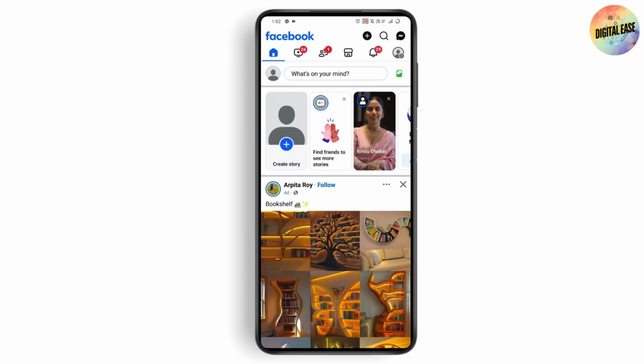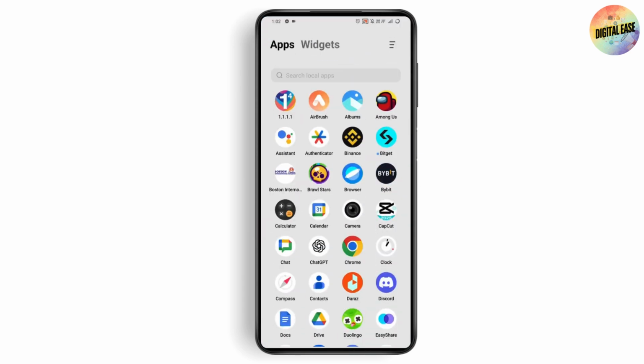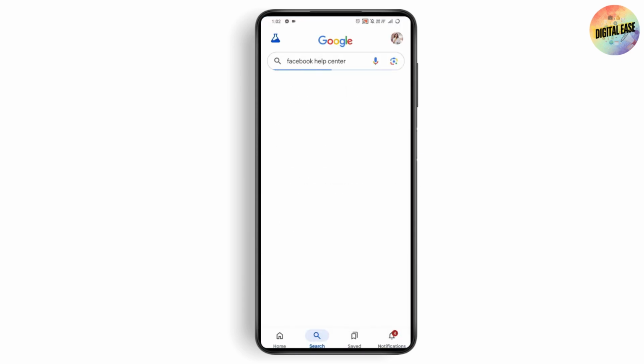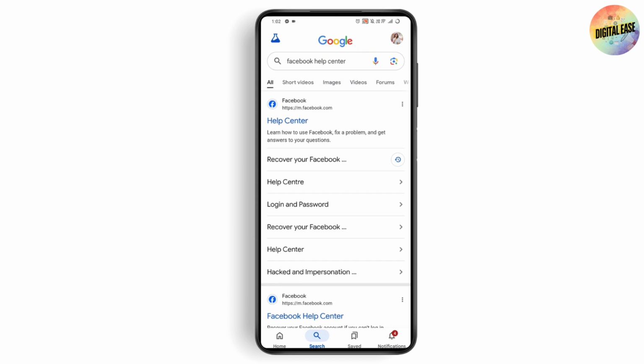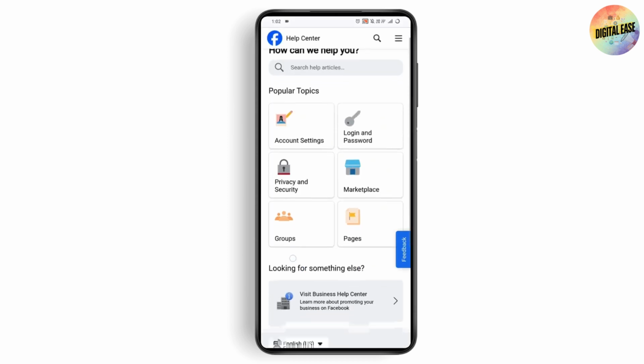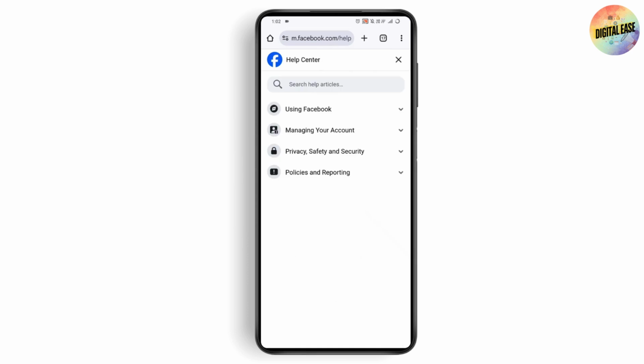After opening your Facebook, you can go with the help center, or the easiest way is you can open up your browser, search for Facebook Help Center, tap on m.facebook.com, which is under the Facebook Help Center. Now once you're here, you need to go with the upper right, which has that 3 horizontal lines.